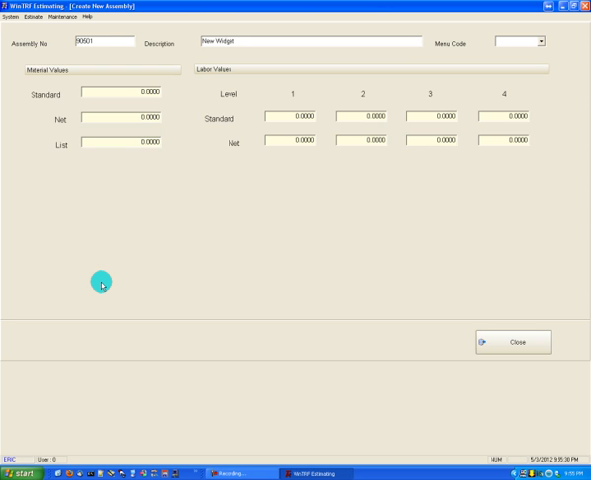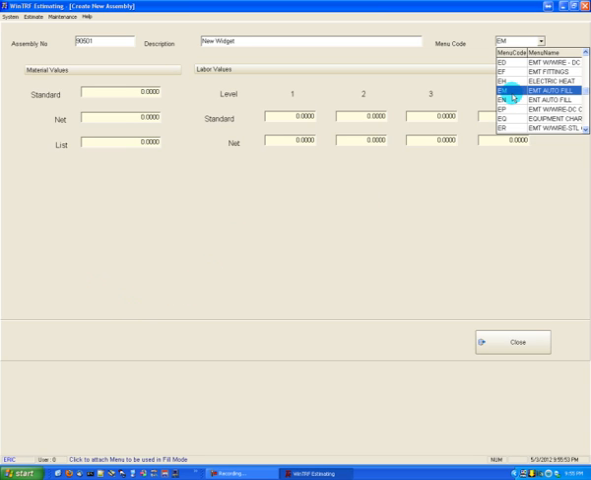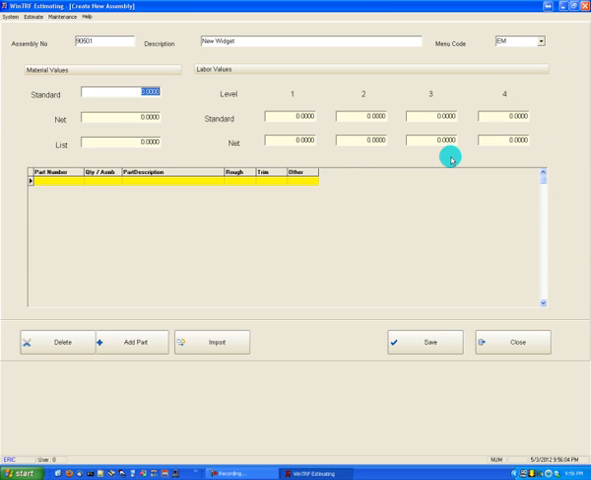I hit the enter key one more time and I go to my menu code. And as you recall, menu codes are used to attach a menu to an assembly so that when you enter this item into an estimate, it will start the fill mode and bring this menu in. I'm going to use the EM menu, the EMT autofill menu, because it has pipe, wire, fittings, and all those types of things that I might want to use with my new widget. I say OK, and I hit my enter key one more time, and it pops open my list so that I can start adding parts to it.